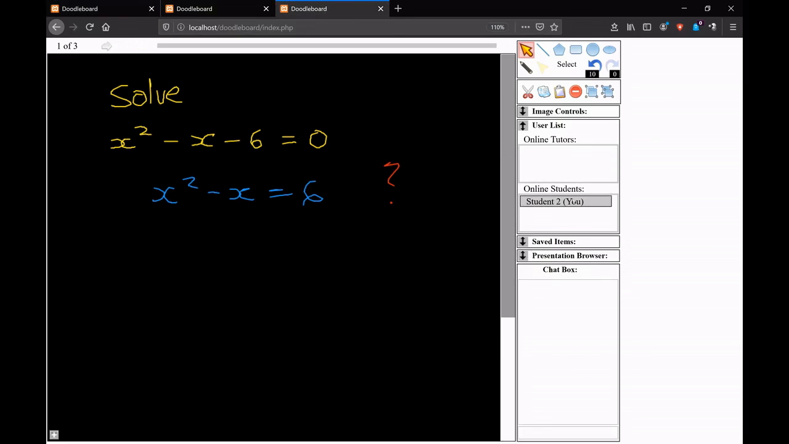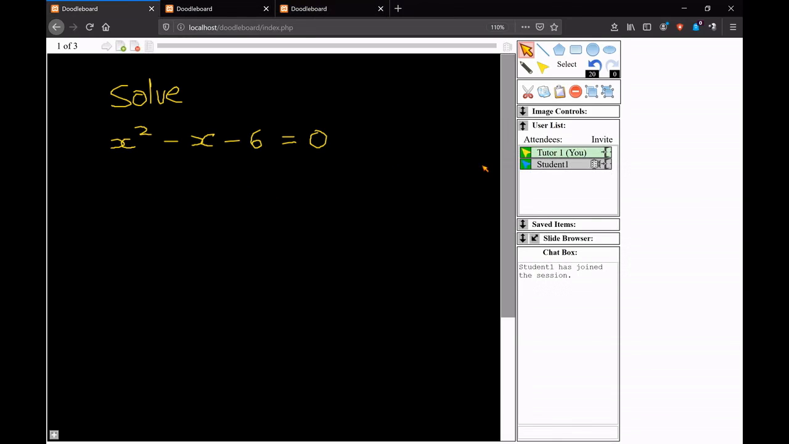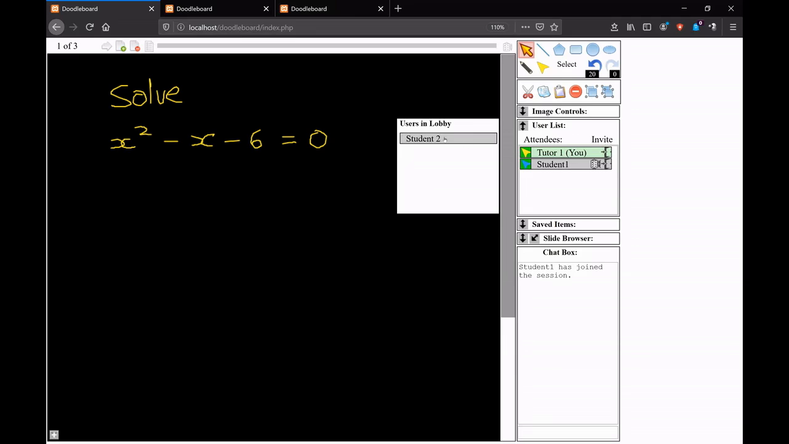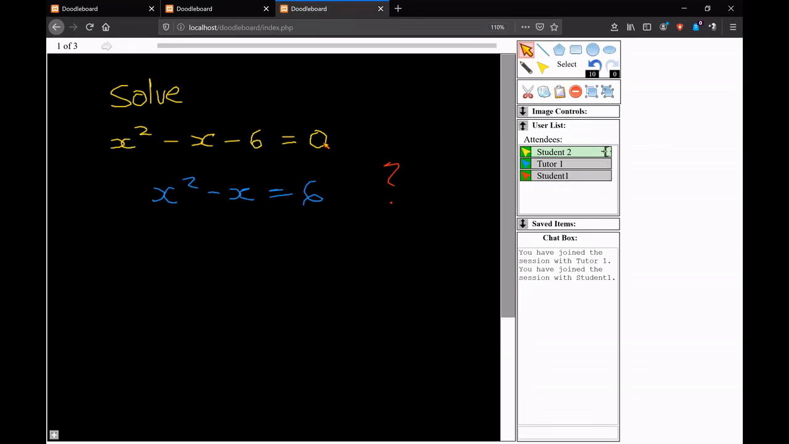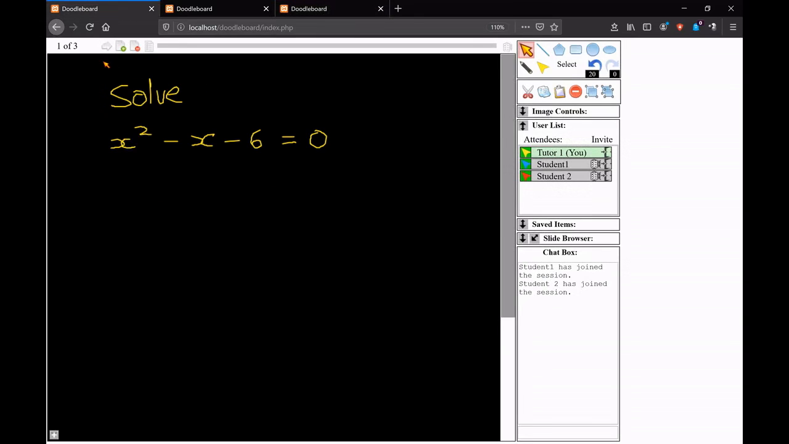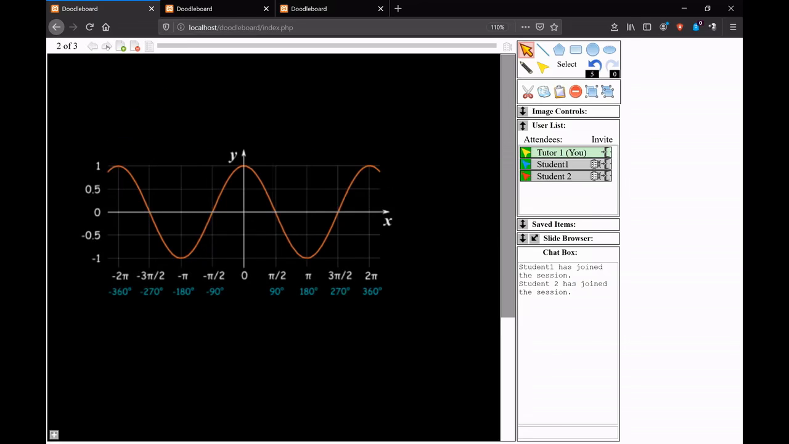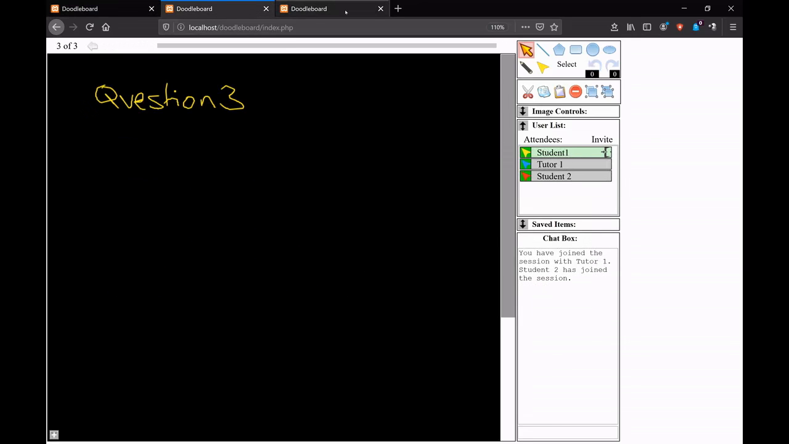Okay, for student 2, now from the list, tutor 1 has disappeared and student 1 has also disappeared, because if you don't want the student to interrupt you, then they can't actually see that you're there. However, if I would like them to join, then I can click invite, and then I can invite student 2 as well. They will then get a pop-up saying that they want to join. Now, as the tutor, if I change the page, then the page will change for everybody.